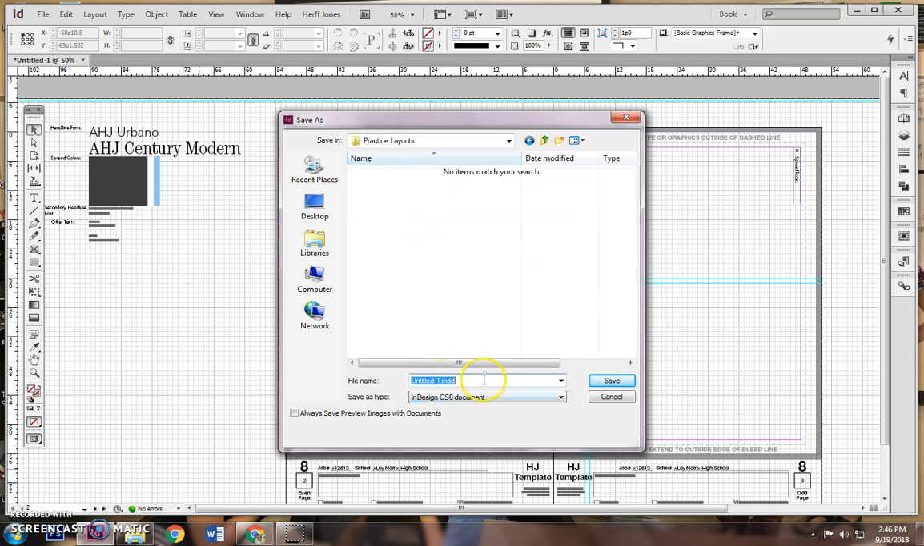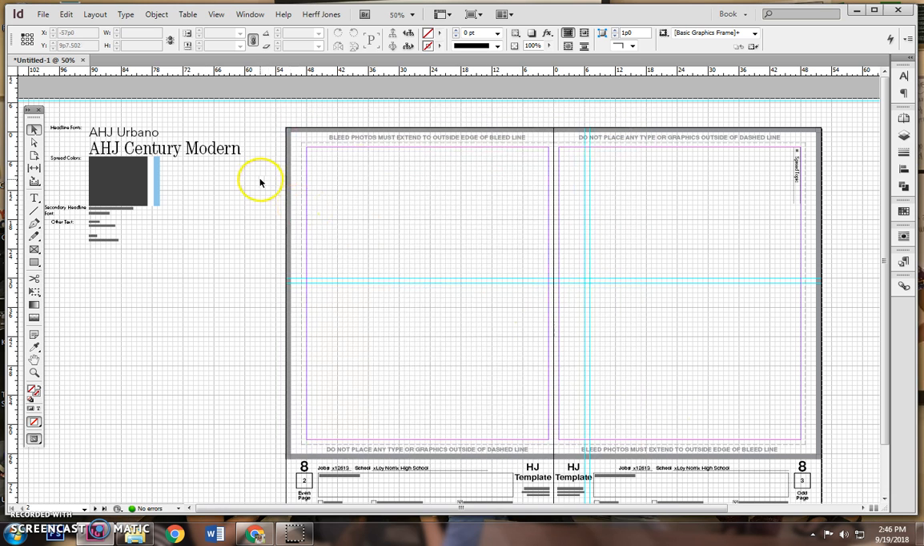You want to go in there and then rename your file so that it's your last name. So I would rename mine English and then Practice Layout, and I would click Save right here to save it. Okay. So once your layout's saved, you can continue working on it.